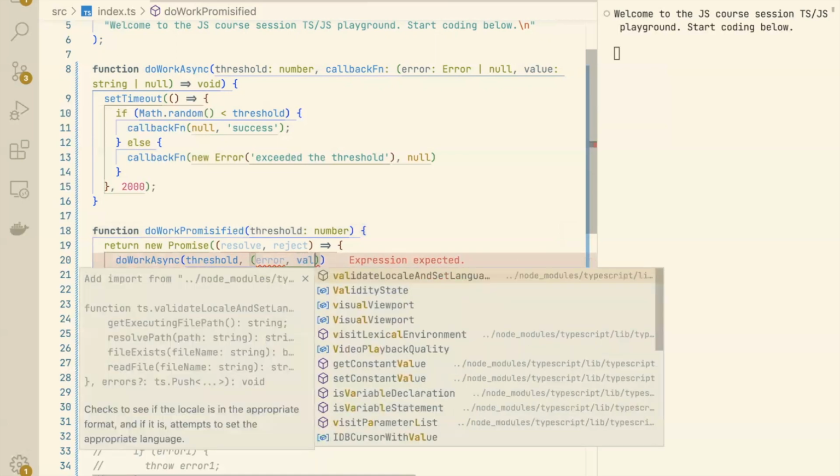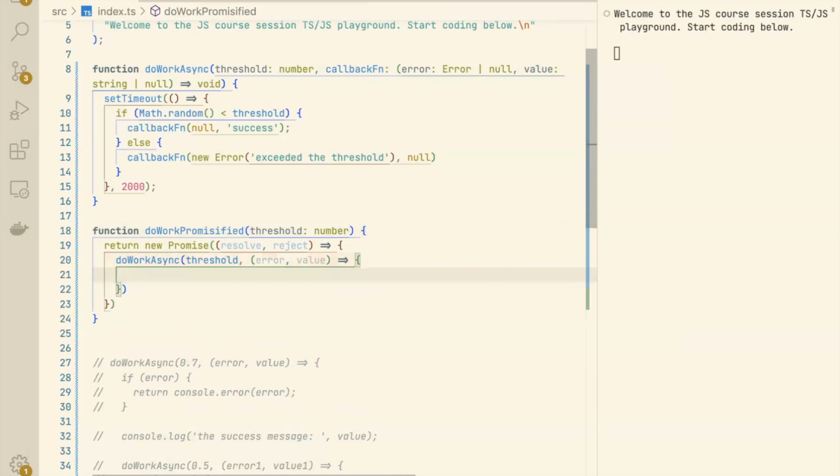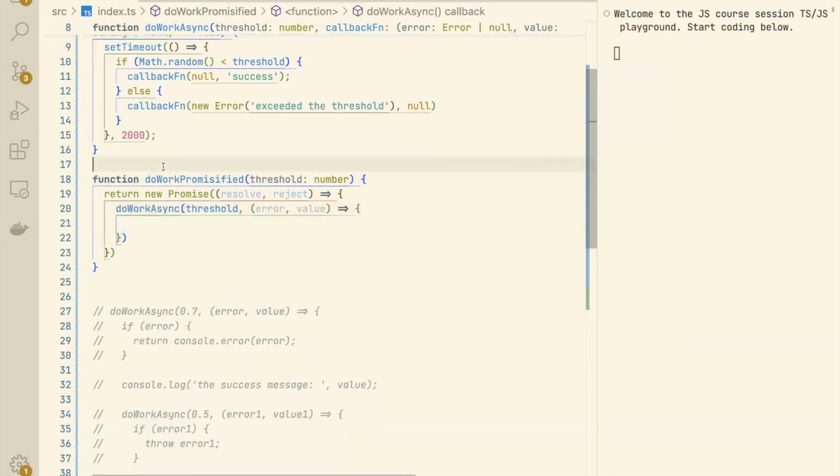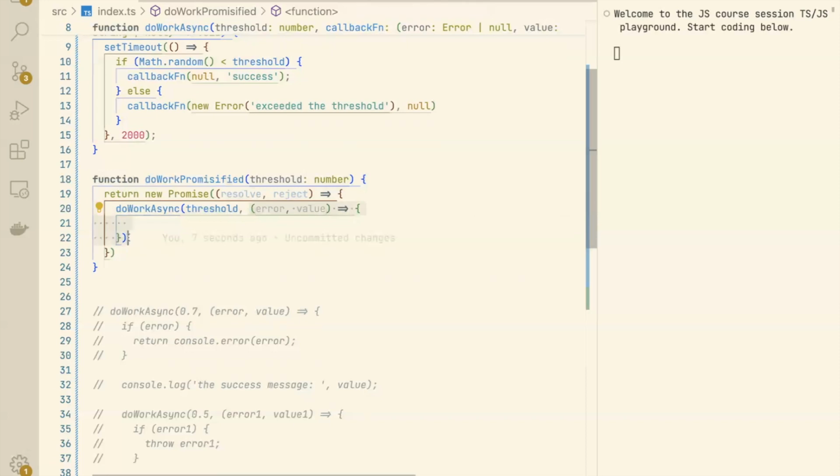So now what I do is I say error and value. So I implement the callback here because the user, whoever uses this function do work Promise.fied, should not care and does not care about the callback. So hence I'm going to implement this inside that function. Again, they don't care about the callback.